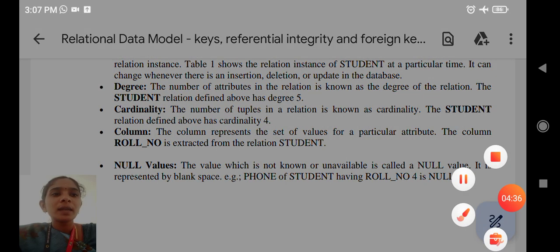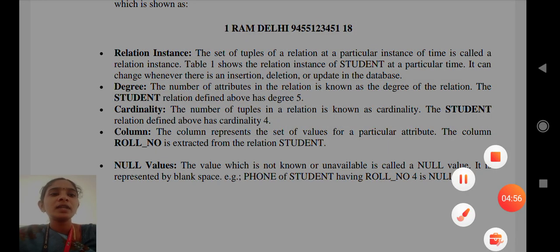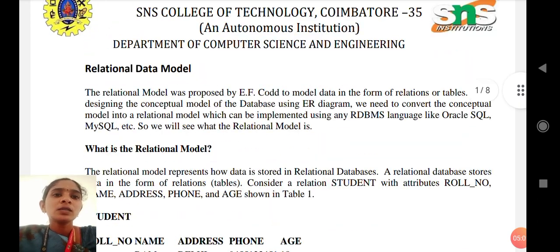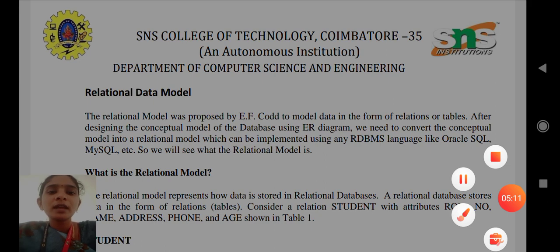The column represents the set of values for a particular attribute. These are extracted from the relation student. The last one is the null value. A value which is not known or unavailable is called a null value. It is represented by a blank space. We already defined these in this table and discussed them. These are all about the relational database. While creating a database, there is some relation between two tables which has to be defined in the database.